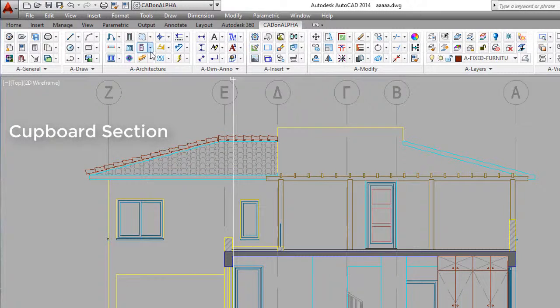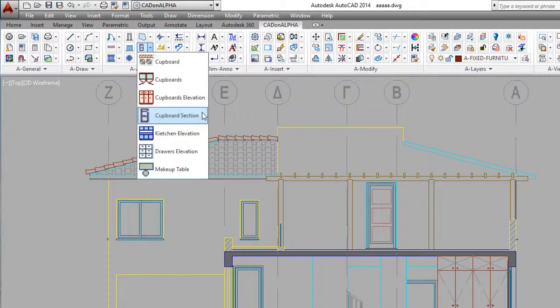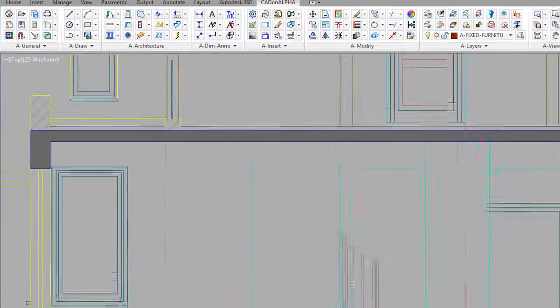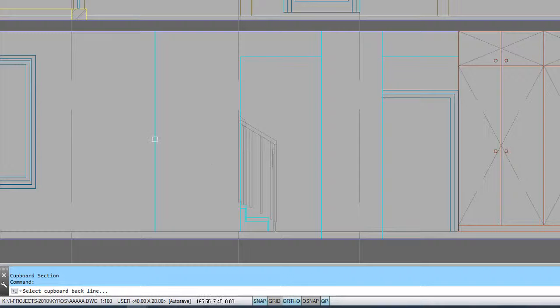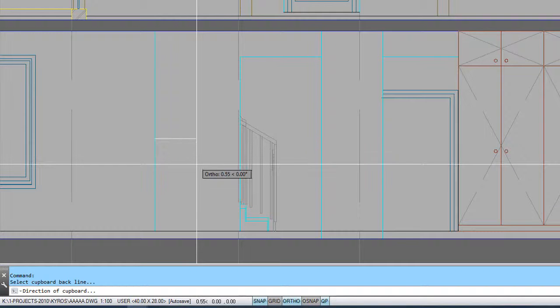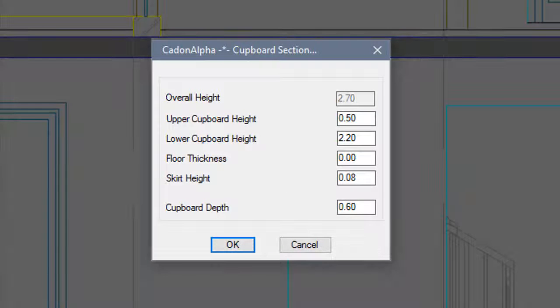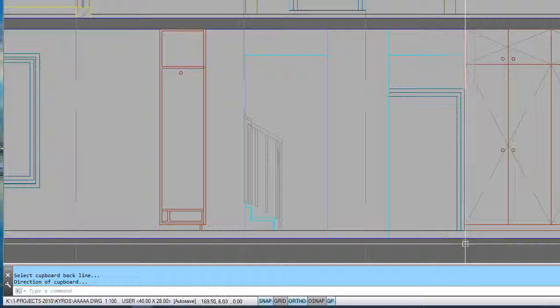Cupboard section. Tool to draw bedroom cupboards in section, especially for small scales, 1 to 100, 1 to 50. Select wall line and show direction to draw cupboard. A dialog box appears with preset dimensions. Set required dimensions and press OK.